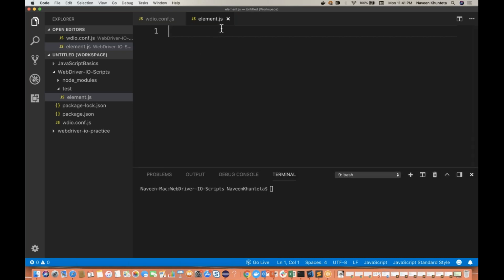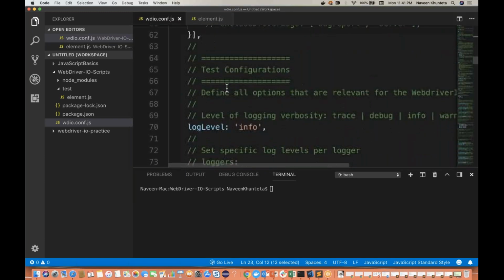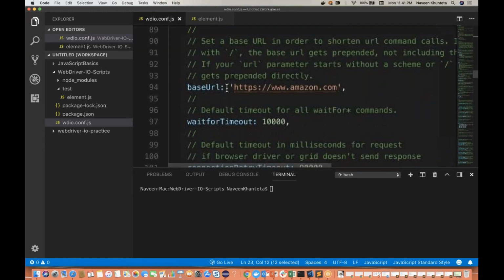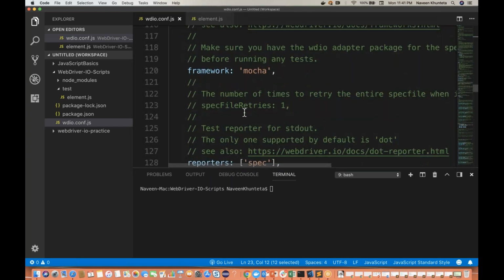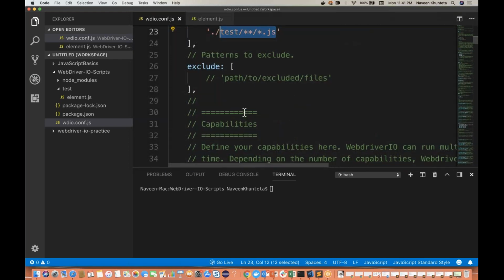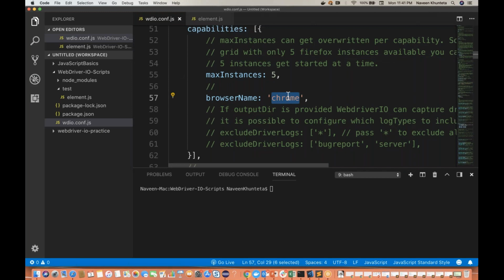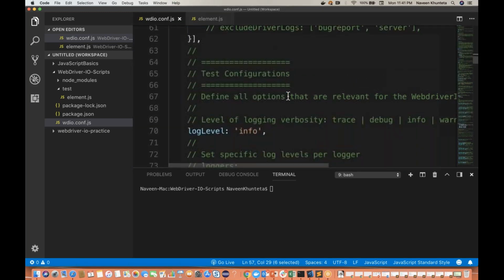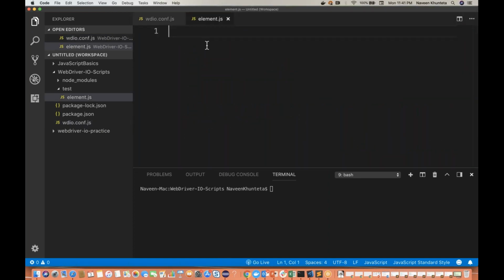I'll open this element.js and make sure you are running on Chrome initially. In the previous video I have already shown you that we are running on Google Chrome. Where is that? One second. Maxinstances, yeah, browserName equal to Google Chrome, right? And that's it. Now back to element.js, and we will write some basic script.